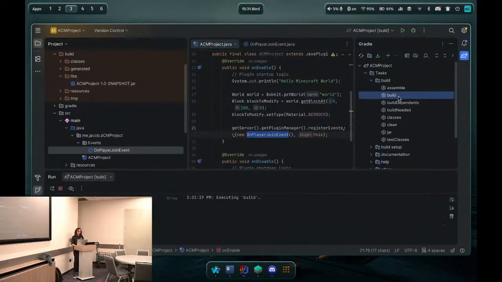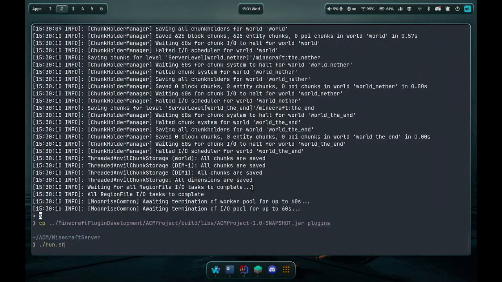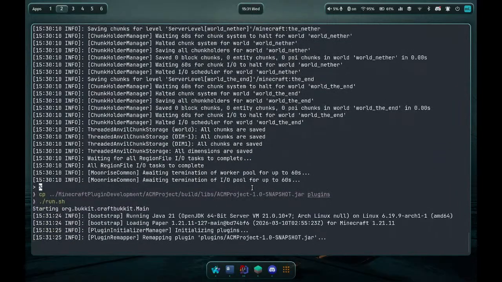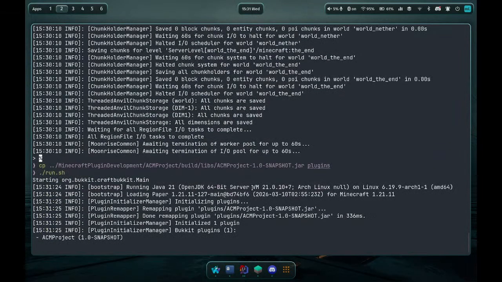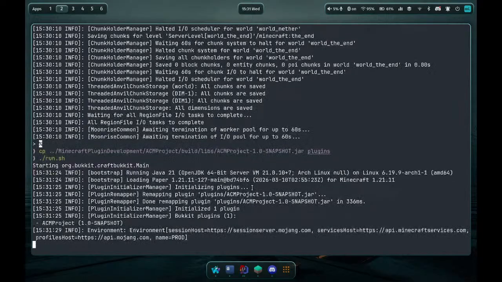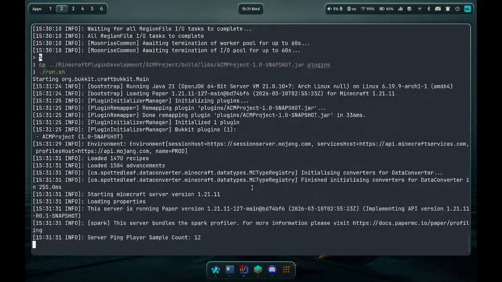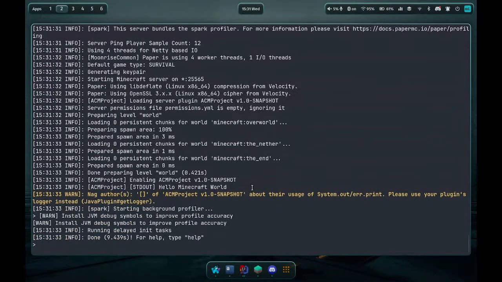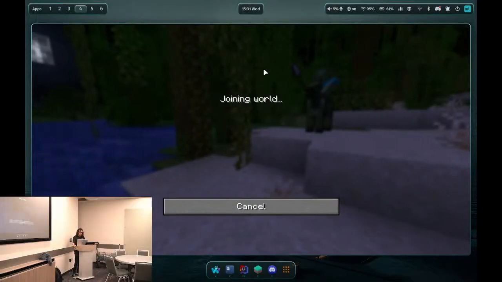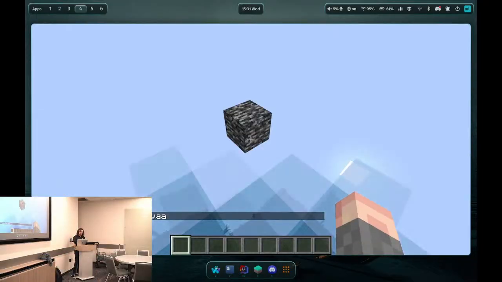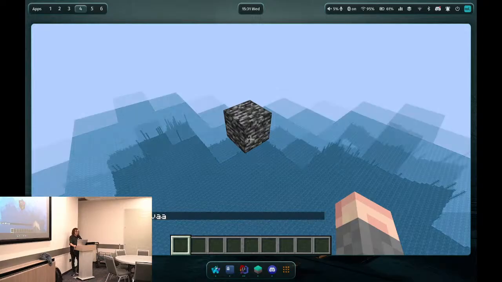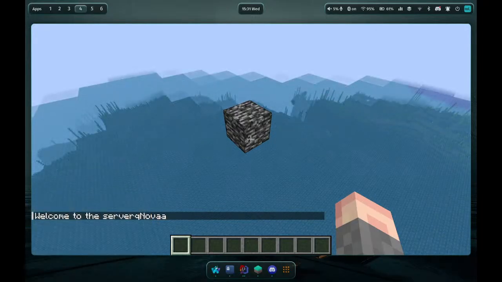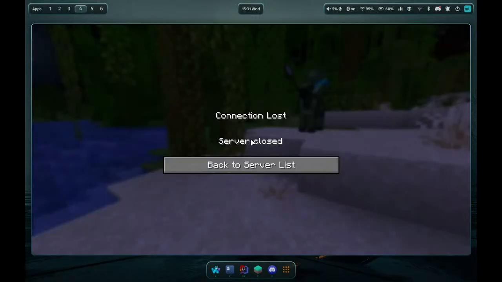So now we're going to rebuild this, copy it over, and then run the server. Just a heads up, you have to stop and restart your server every time you update your plugin. In older Paper versions, you used to be able to just reload it, but now things kind of break whenever you try to reload it, so you might as well just restart the entire server. All right, so now let's try loading again. And there we go. Now it says welcome to the server, our name, and I did not put a space in between.